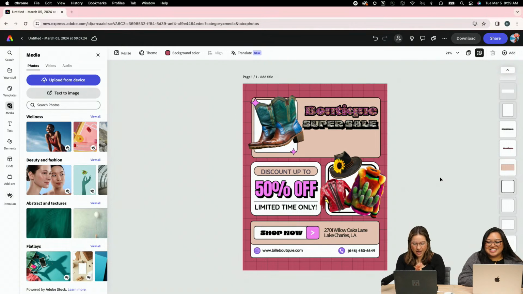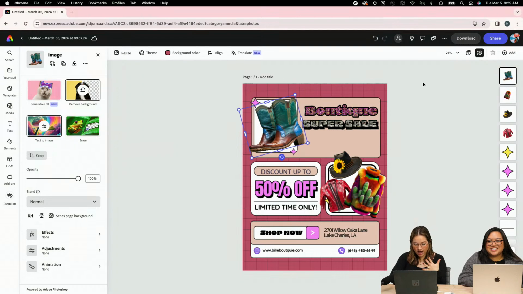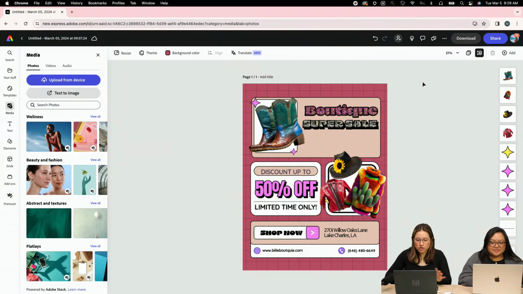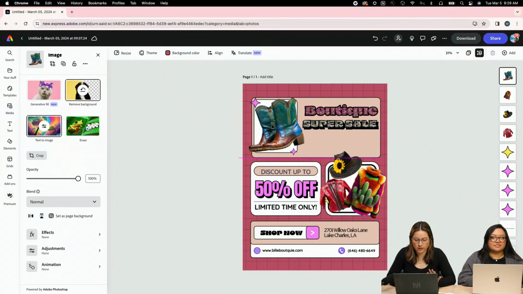Okay, so now that we have this, this is something that you can print off and hang up wherever you want to hang it up to help promote the sale that you're doing. But I want to take this even further. So one, I want to send this out in an email. Emails need to be a little bit more dynamic than just a flyer like this.